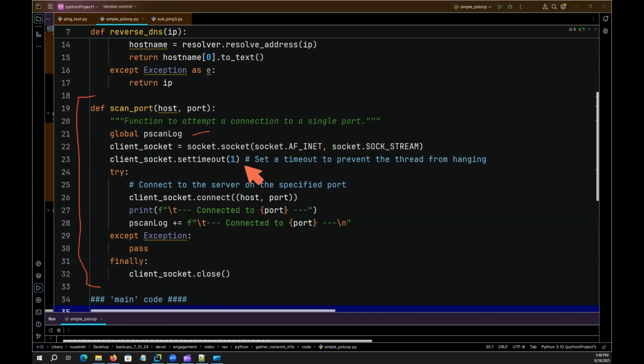Line 23, I set the timeout so that it's not going to hang. It's either 1 second or 1 millisecond. I don't remember. I know somebody out there knows. Obviously, because somebody created it.